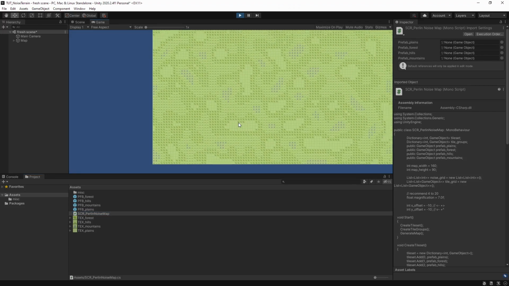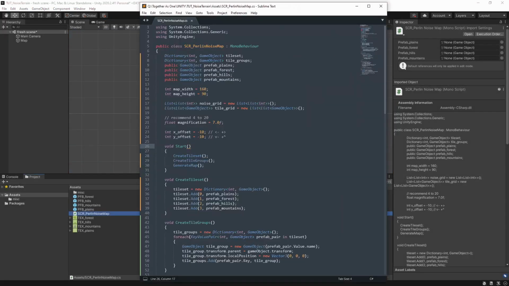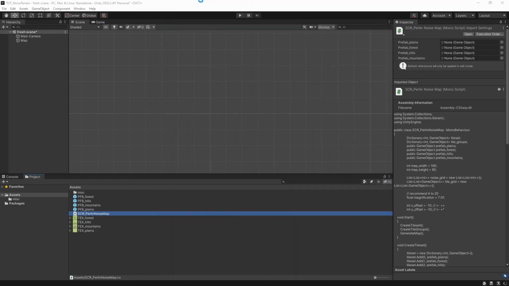And now let's demonstrate the magnification. So magnification is 7. I've tried to use some different values to try and get a nice recommendation for you. So 7 gives you some nice high detail. But if, let's say, we set it to something higher, say 14, which is double. And now we click play.